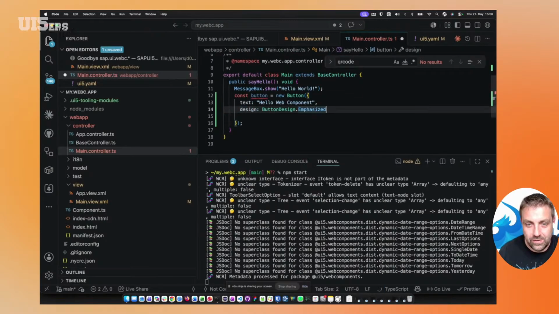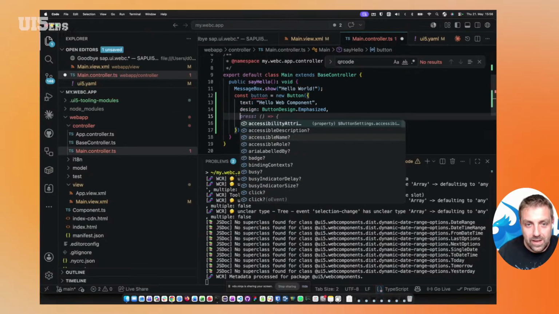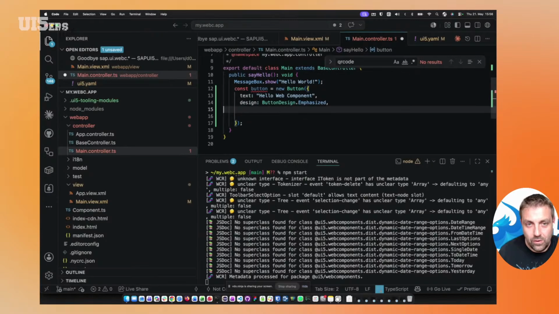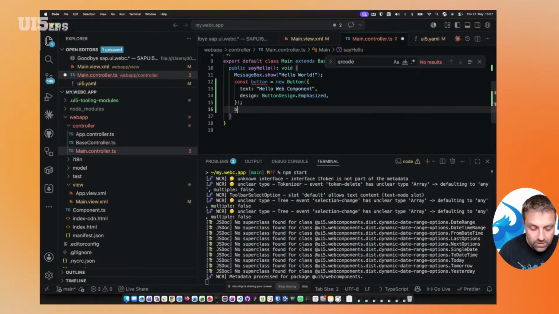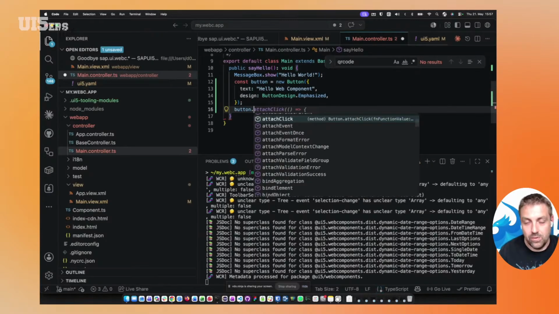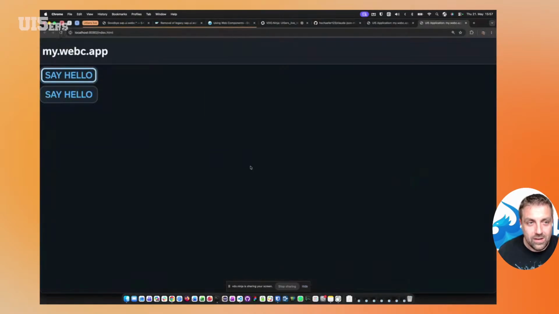You have access to properties here inside the button. Let's use the comma here. And you see there are all the properties available, like you know that from the UI5 controls. They are also available now for the web components here inside. And at the end, this is what I wanted to show quickly on that.